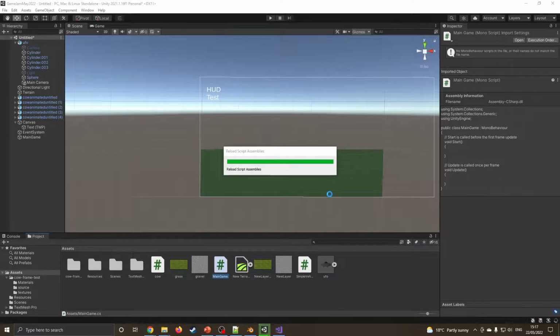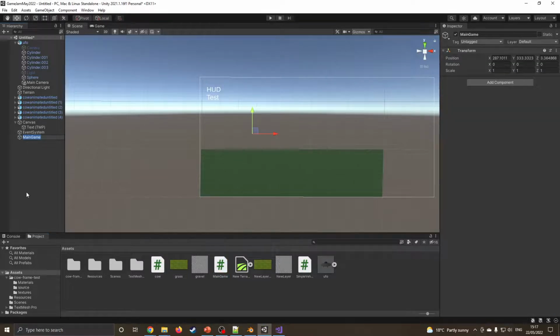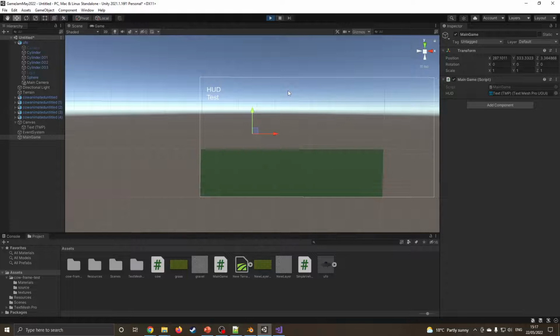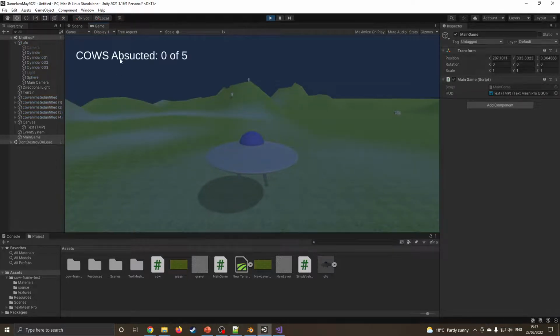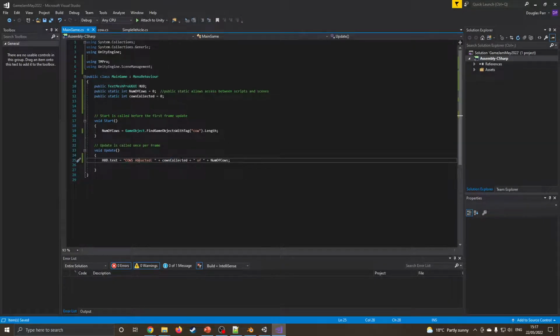Again, I'll have to compile the script. But now what I can do on main game, I add our main game script. I can now drag the TextMesh Pro object onto there, so now it knows how to talk to it. So the script is creating this link back to there. So when I press play, hopefully, if I've done this correctly, there we go, it knows. Oh, I've spelled that wrong. I'll go back and change it very quickly. Cows abducted. Save.